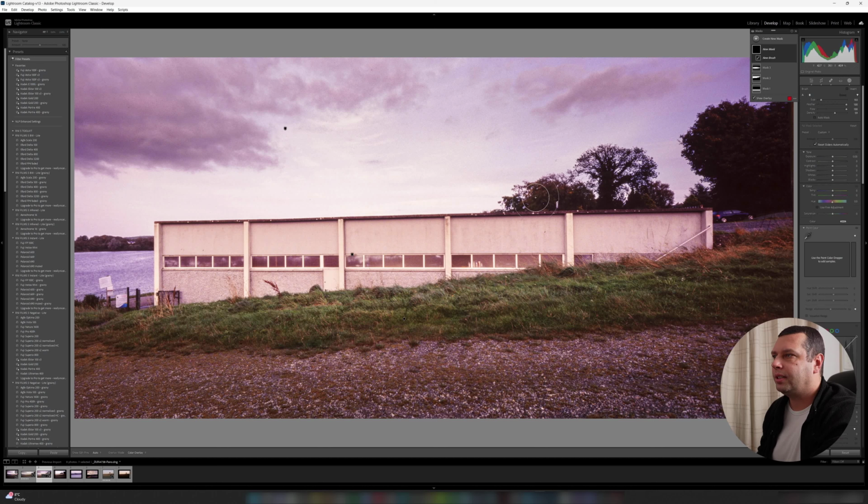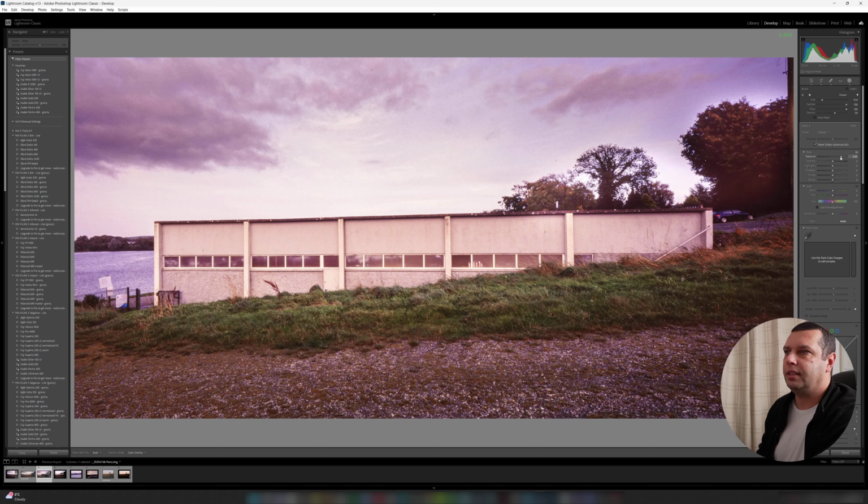Actually, I'll add a brush here, and just slightly brush these trees. And I'm just going to try to increase exposure only in that area, if it makes sense. Yeah, it looks a little bit better.